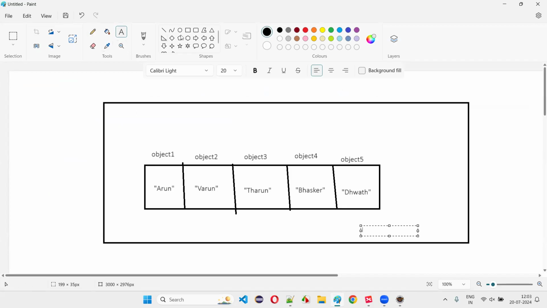It's not going to happen, guys. Rather, another object will be created, guys. In that, Venkatesh will be stored. This is what happens, guys. That's why we say strings are immutable in nature.